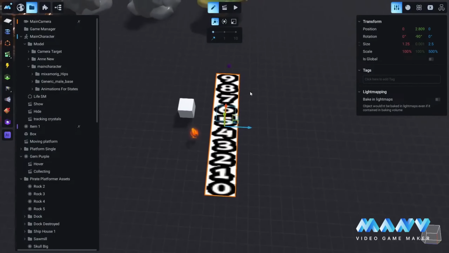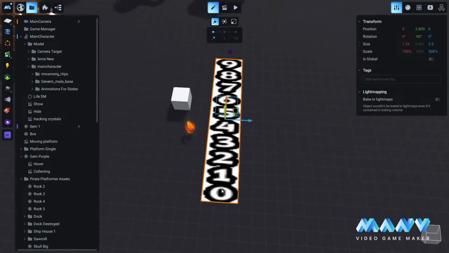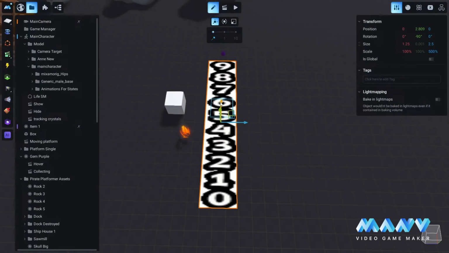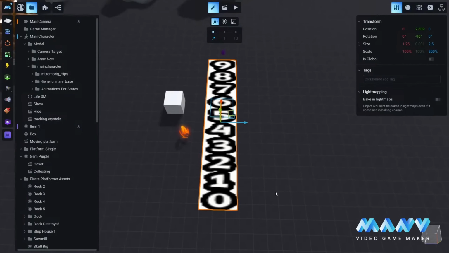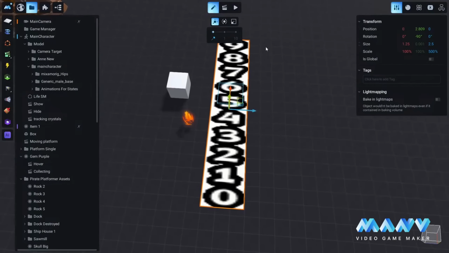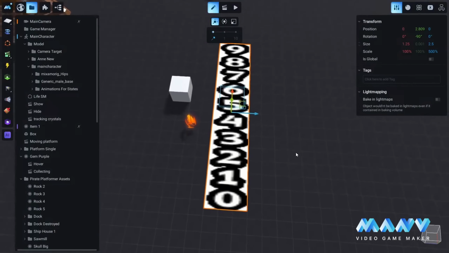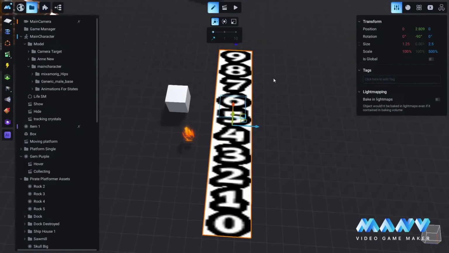Okay, so this is our texture. It's our texture that contains all these numbers from 9 to 0, and this texture is special because we have created it to be divided into 10 equal parts, 10 equal pieces. Every piece is exactly 1/10 of the total texture size.